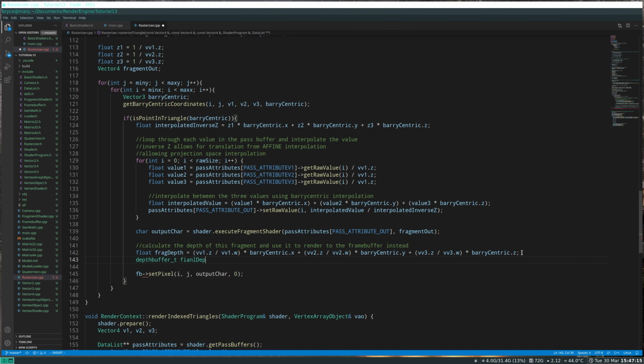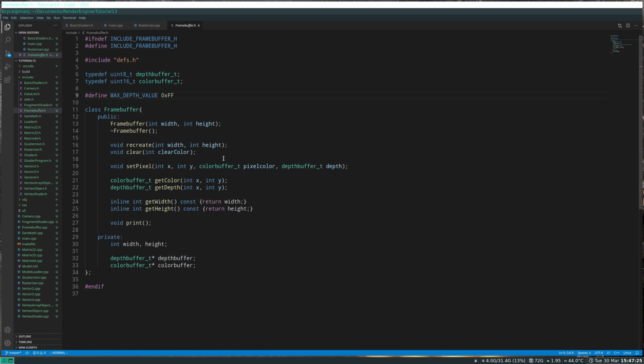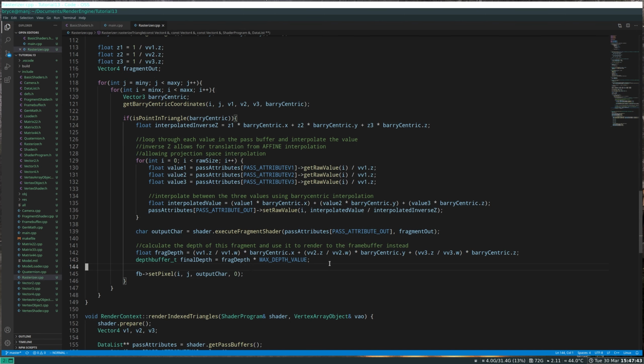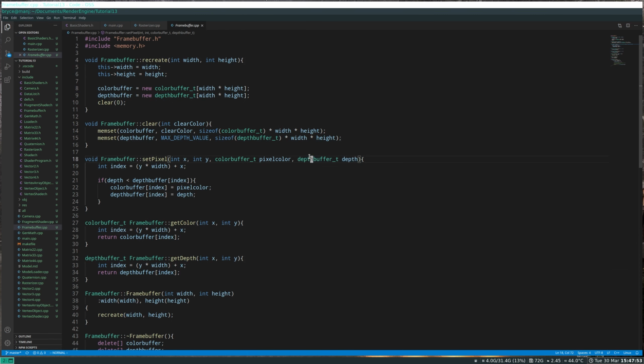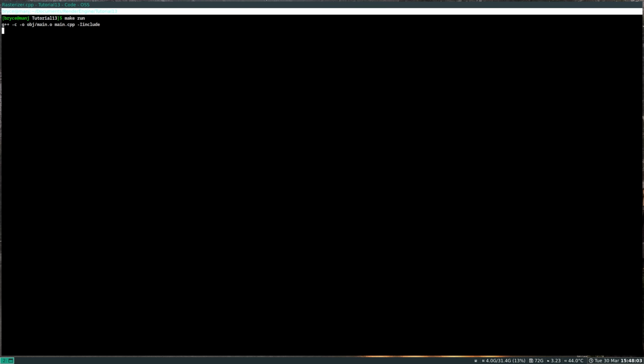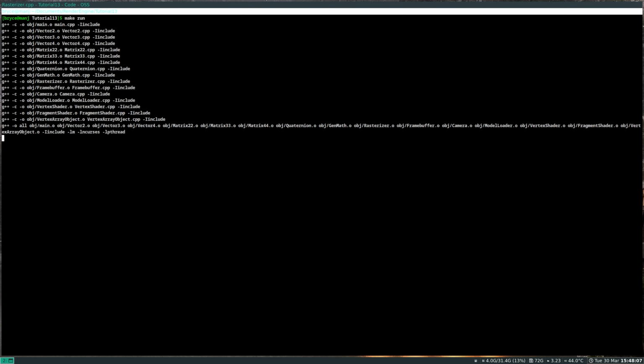So the depth buffer t is going to be equal to the final depth, or the frag depth multiplied by the max depth value. And if you recall, we set this in one of the early tutorials, but I want to make this a 16-bit thing just for added accuracy. So update those two values, and it's going to be a number between 0 and 2 to the power of 16 minus 1. And then you pass in the final depth to the set pixel function, and as you can see here, it says if depth is less than the depth buffer at that index, then only then do you write the pixel. So what that's going to do is make it so it won't overwrite pixels when unnecessary. If we give it a run, we'll be able to see it in action.